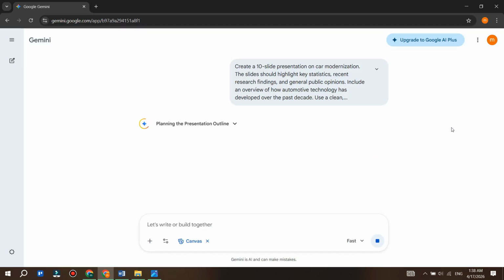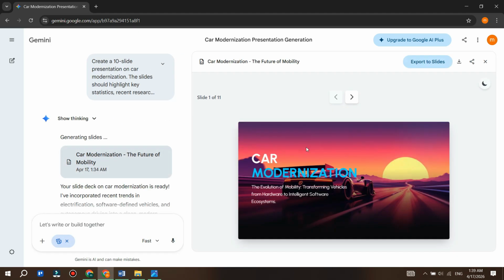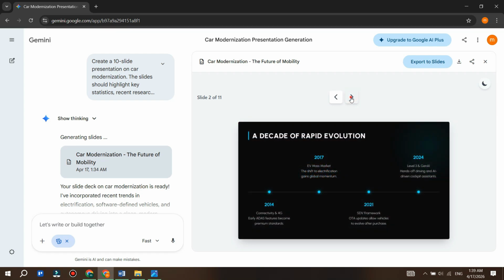Once it is completed, review the output carefully. Check for accuracy, clarity, and a logical flow from introduction to conclusion. If needed, make small edits to improve readability and overall quality. So that's basically how you can use Gemini to make PowerPoint slides.